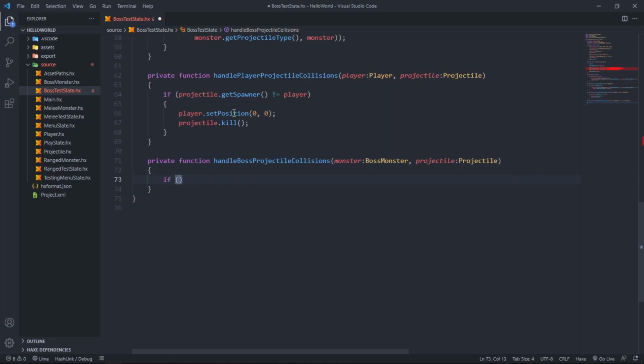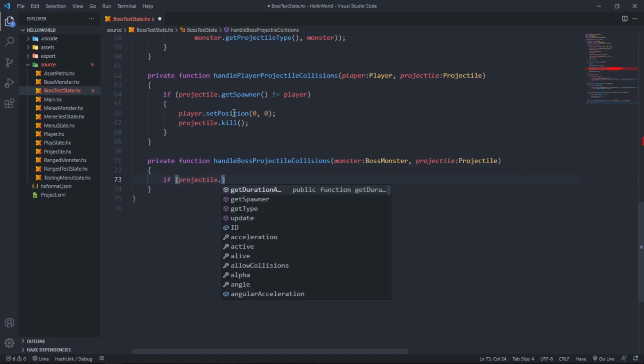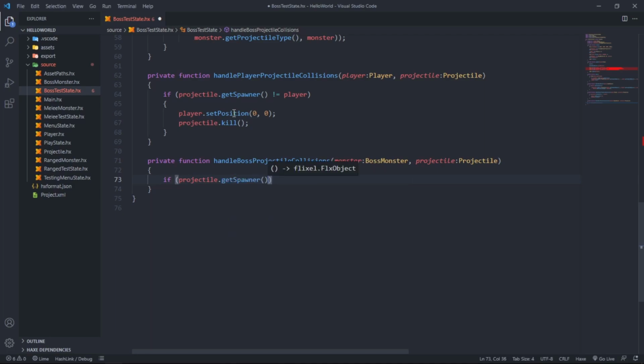We say if projectile.getSpawner equals player, then projectile.kill, and then monster.stun. Which reminds me, just before we continue, previously if we shot the boss monster and we stunned it, we would just continuously stun it over and over and over again.